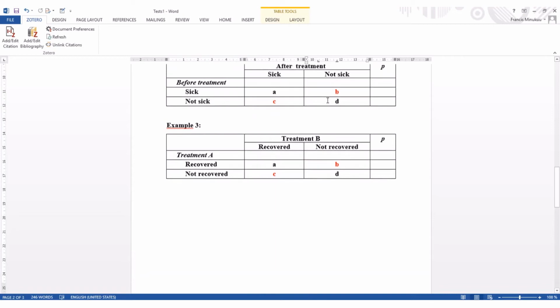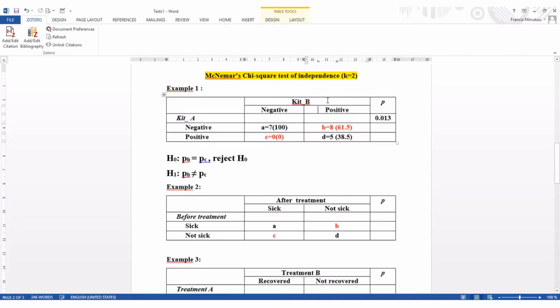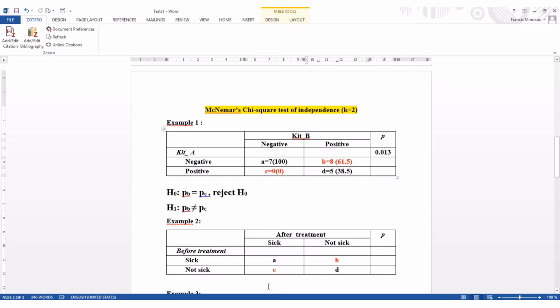In the third example, we are treating the patients with different drugs, for example, treatment A and treatment B, but on the same patient. So the response variable here is whether the patient has recovered or not, so it's recovery. And then the independent variable will be the treatment that was used, treatment A or treatment B. I hope this is clear. And we can now go ahead and perform our McNemar's Chi-square test of independence.